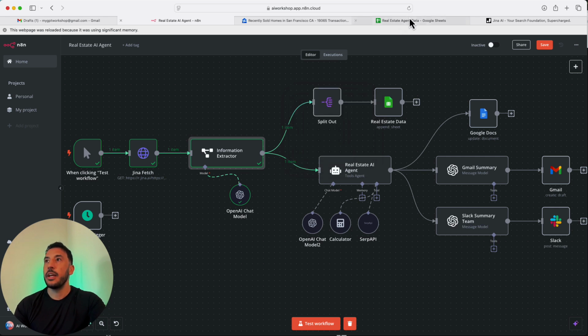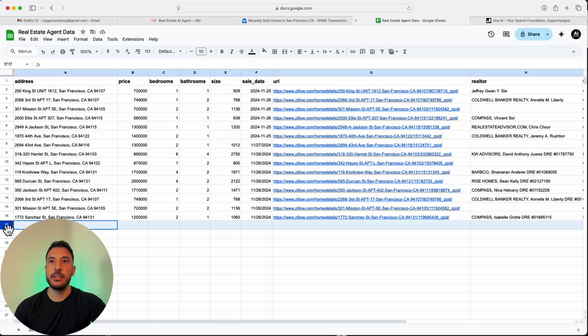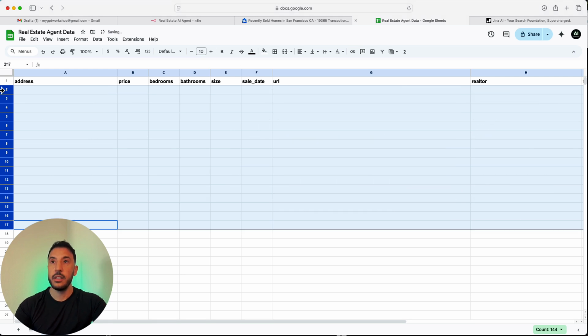our real estate agent data Google Doc sheet that I created. And again, you can use Airtable or something else if you prefer, but this is a clean setup right here. So this was from the previous ones. Let me just go ahead and delete all of the existing data here. I'm going to get rid of that.